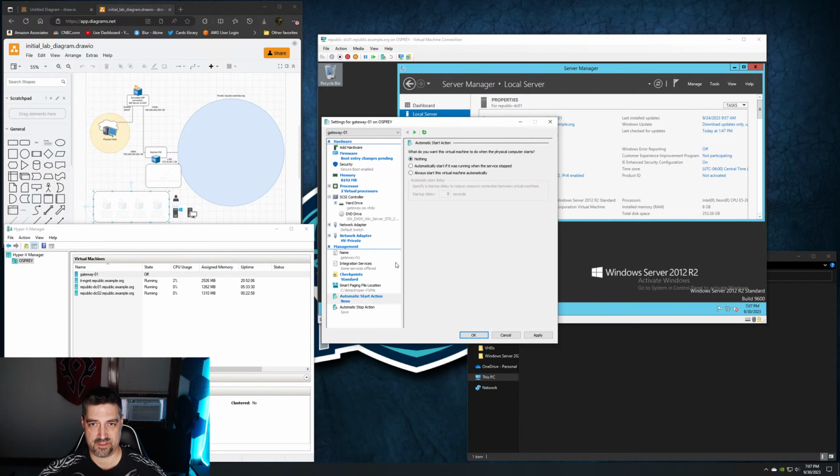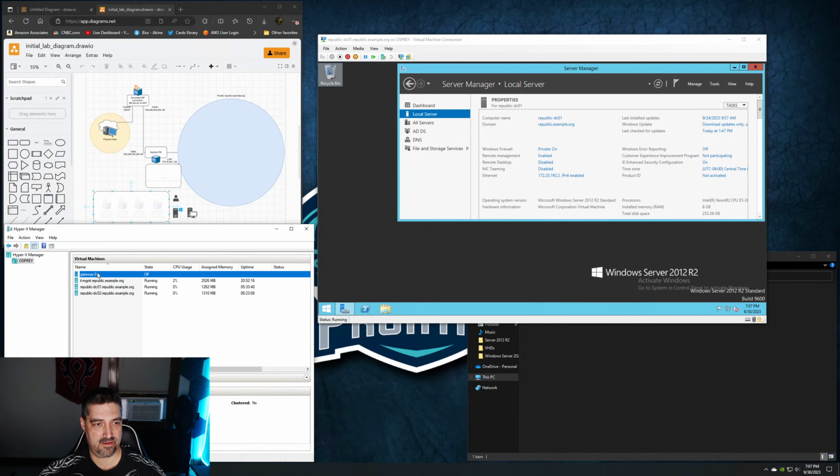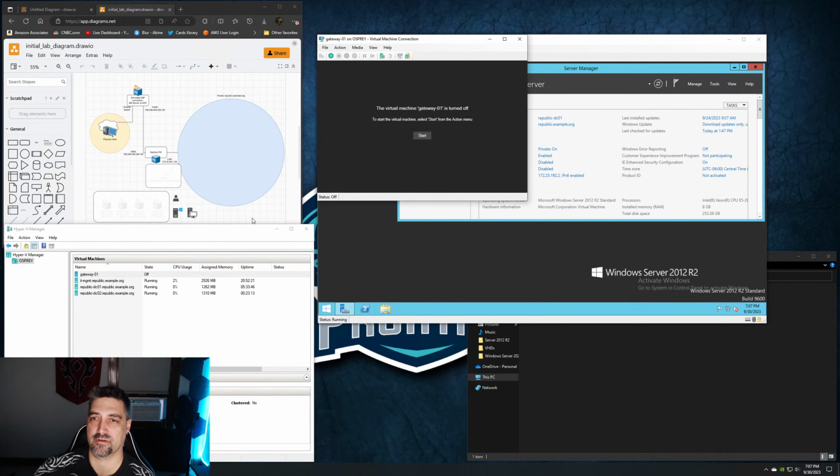Okay, we don't want to do anything here. We do want to try and gracefully shut down the guest, the virtual machine, in the event that the host shuts down. Go ahead, click OK. Connect this guy. It's turned off, which, duh, right?